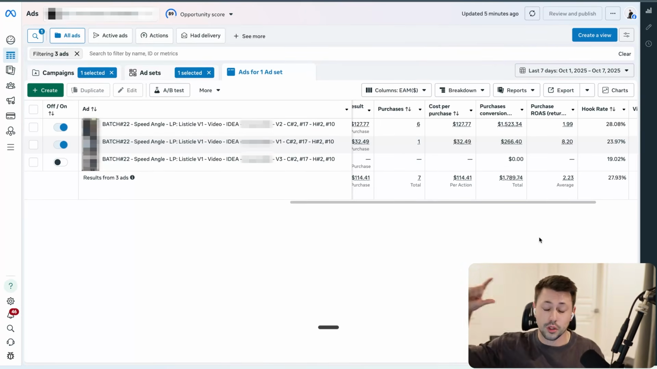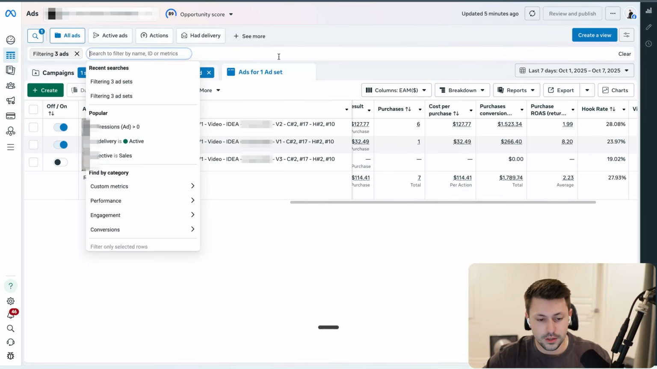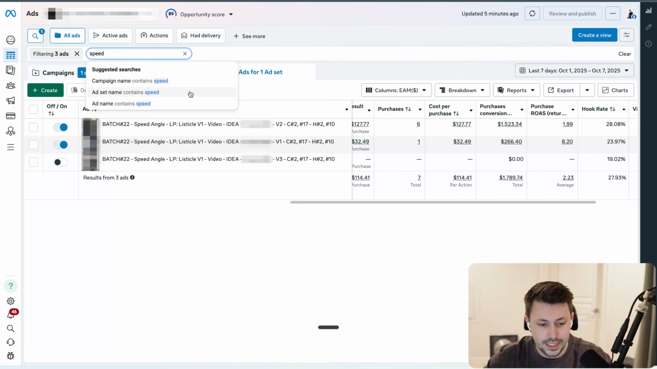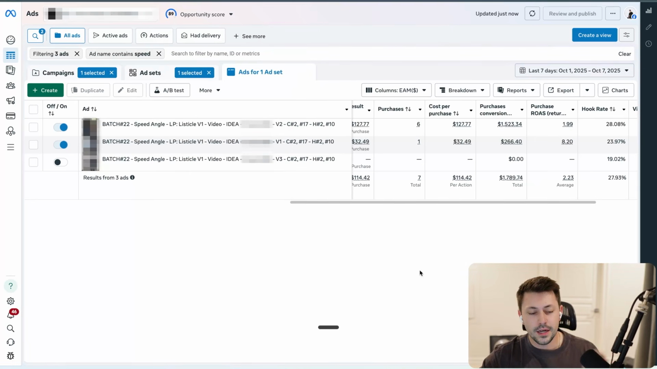And again, as I'm going to show you very, very shortly here, how to actually filter through this inside of the ad account as well. This is also extremely helpful when you're doing learnings, because for example, if I just want to search up the speed angle, ad name contains speed, when I'm in the ad account trying to find ads, I just type in the ad name and boom, I can find it, right?